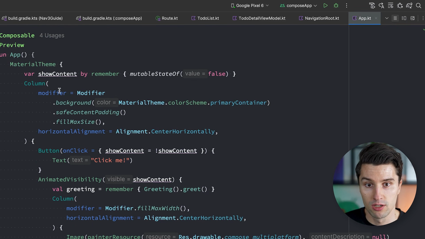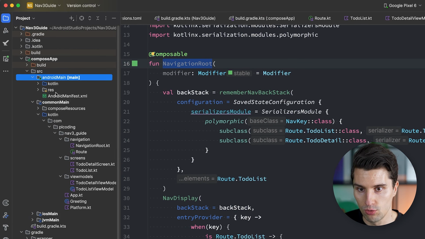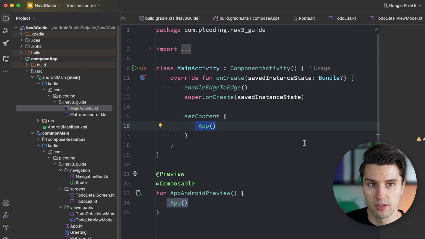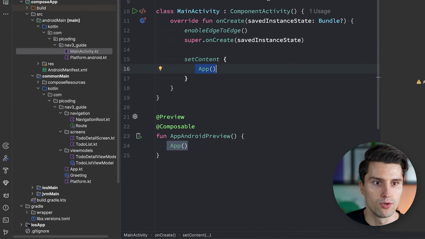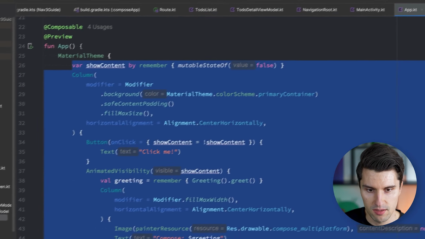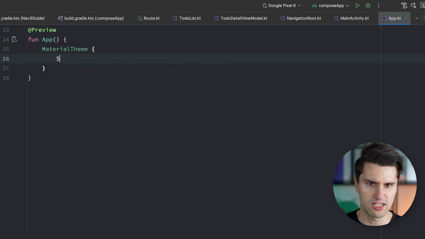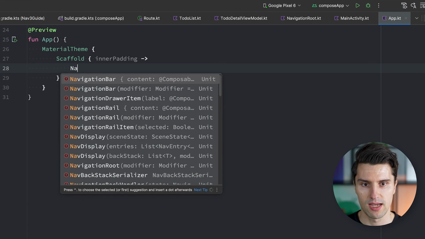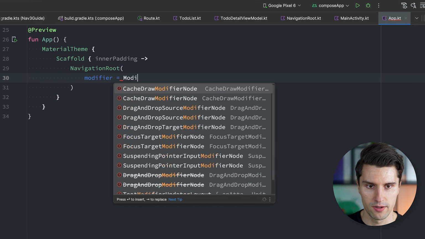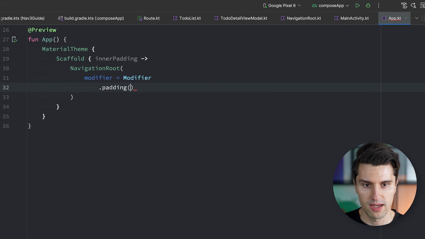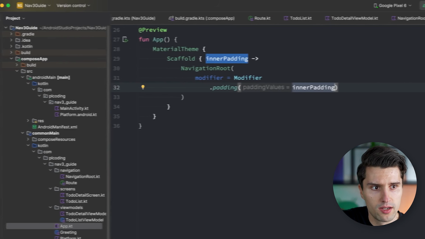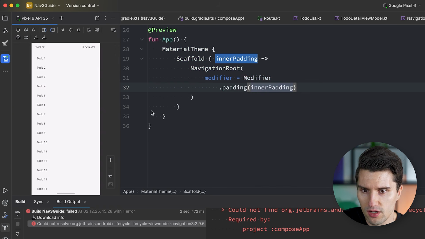In a native Android project, you would simply put the navigation root composable call now in your activity's setContent function. But in a Compose Multiplatform project, we typically have this app composable. So let's put it in here, inside the material theme, of course, and let's actually put this in a scaffold to handle window insets. We get our inner padding here, and then we could say navigation root, and the modifier is modifier.padding with our inner padding. Now, let's actually run this. Let's give this a try. We run this here for now on our Android device.